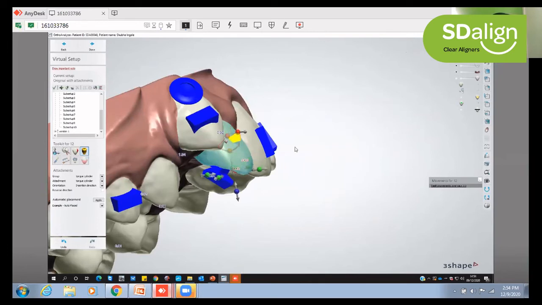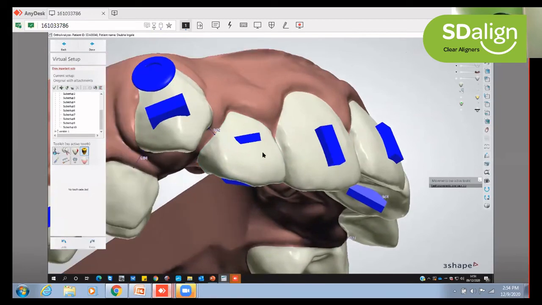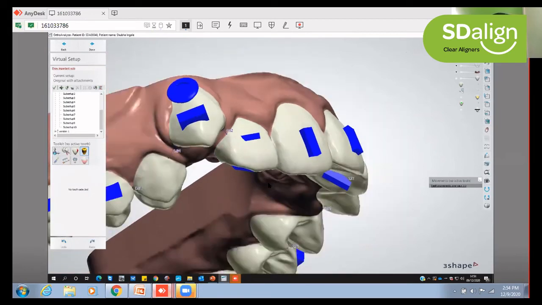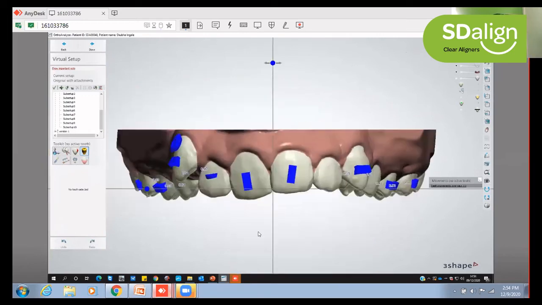So once we export this file, there will be a depression on this blue zone which will cause the aligner to press on the tooth at this area. So that will act as a power ridge. So for those who are not able to know this part, what is a power ridge?